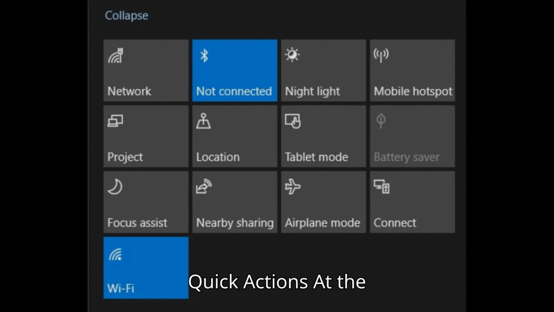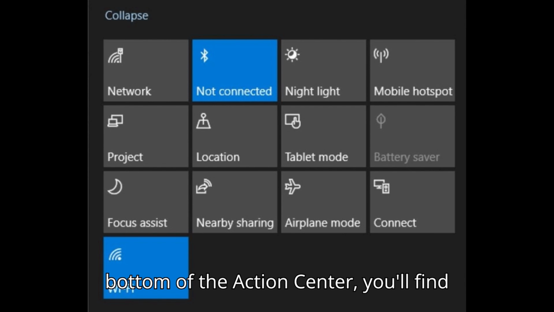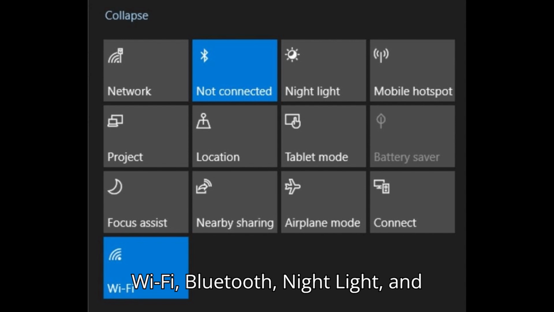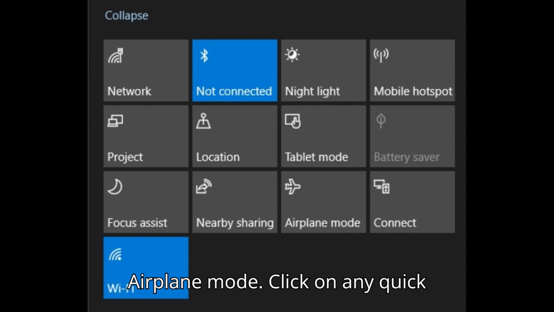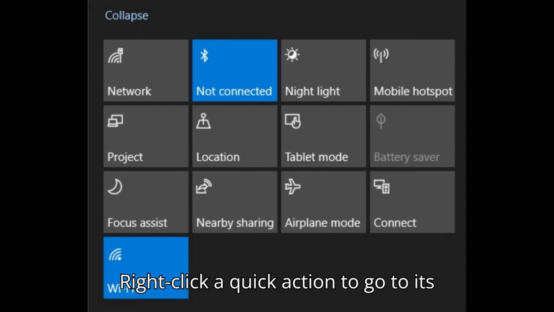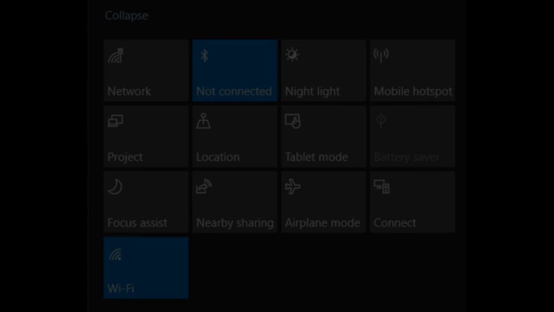Step 3. Quick Actions. At the bottom of the Action Center, you'll find quick actions for common tasks like Wi-Fi, Bluetooth, night light, and airplane mode. Click on any quick action to toggle it on or off. Right-click a quick action to go to its settings.